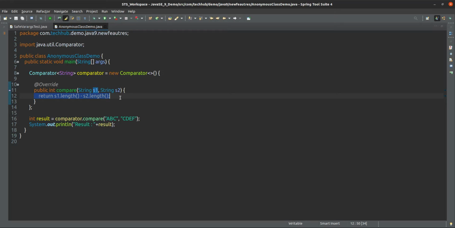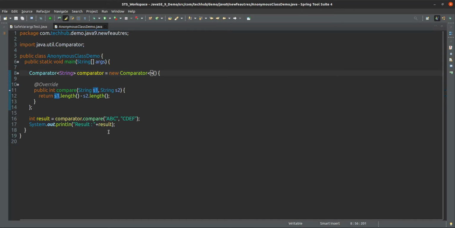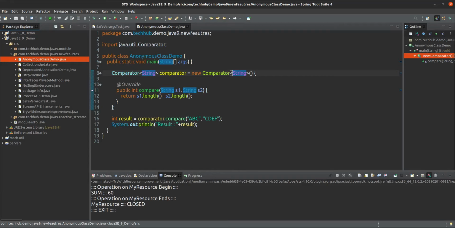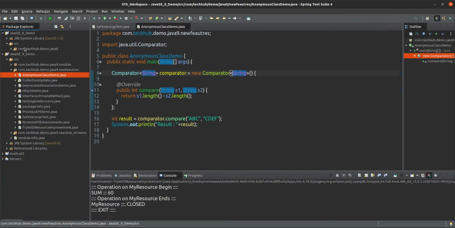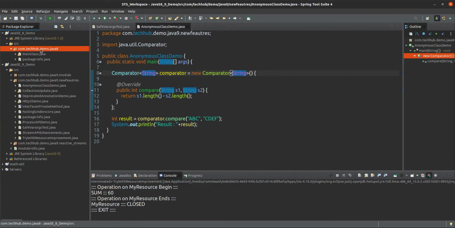Simple. So here if you see, we are specifying the diamond operator here. In Java 9 this is fine, but if it is Java 8 you have to specify like that. That is also fine. So I will copy this file in Java 8 and I will show you what will be the difference here.